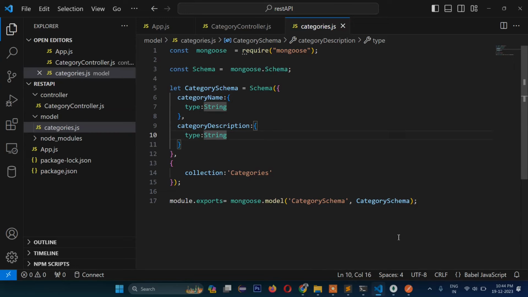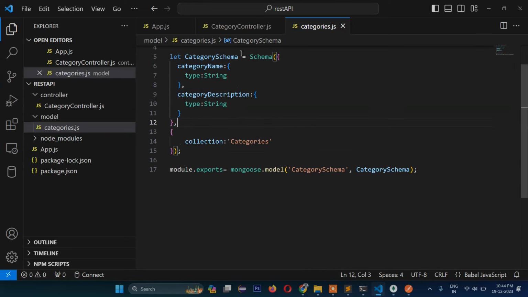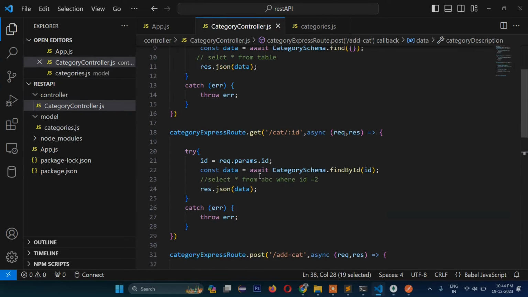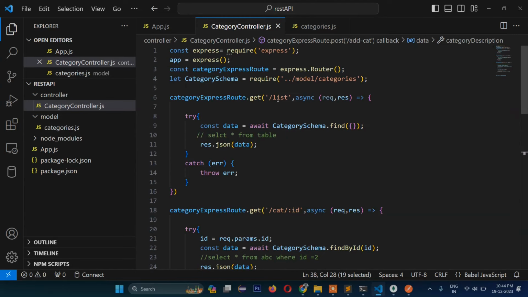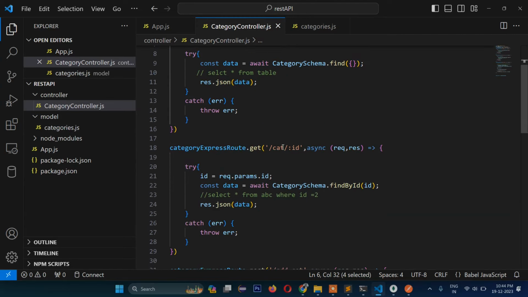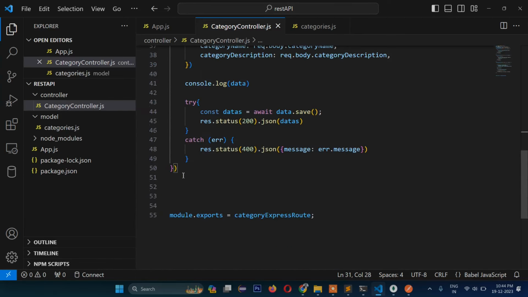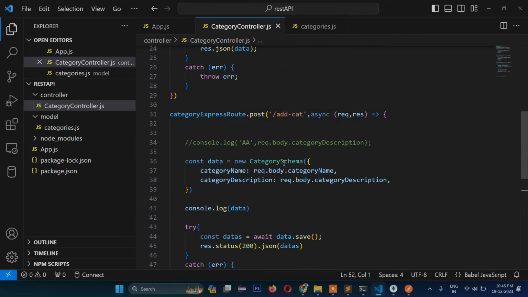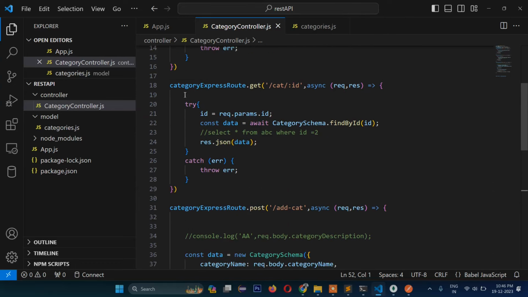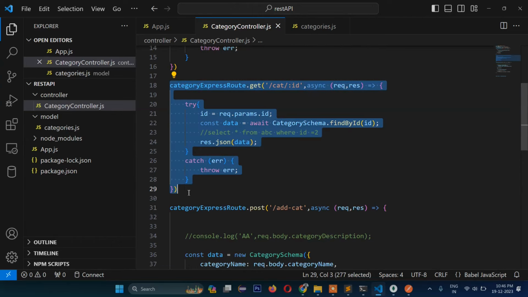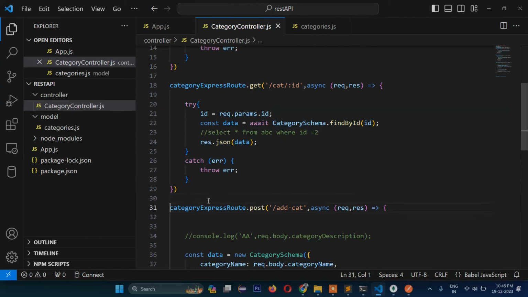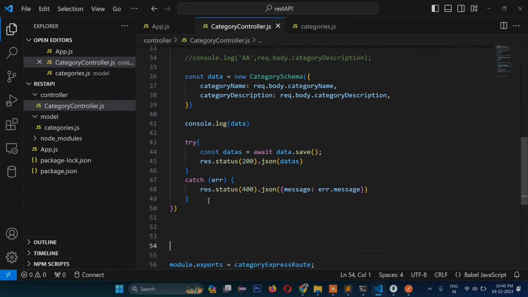Okay, so far we have achieved displaying the whole list, displaying the single item, and now we have added as well. The next step will be to delete the data and then update. So let's do the delete section. For the delete section we need to pass the ID, so simply we will copy this and paste here, and rather than get, here will be delete.